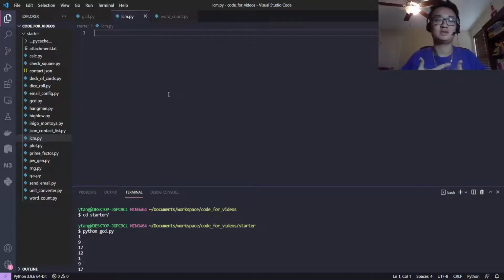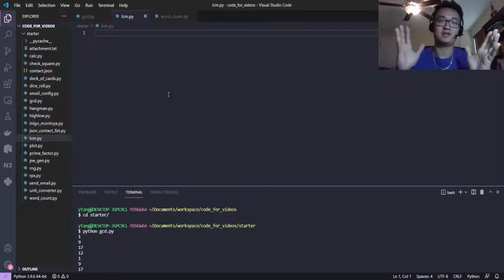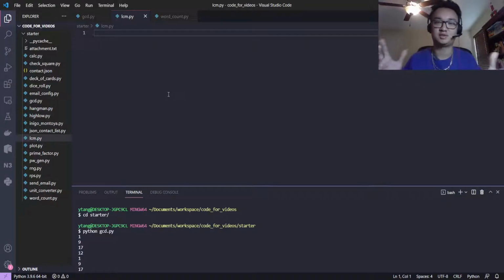So today we're going to be going over the least common multiple. The least common multiple of two numbers is the product divided by their greatest common denominator. We just went over the greatest common denominator function. There are a bunch of ways to get the least common multiple, but we're going to go over two. We'll go over how you get it using the greatest common denominator, and how you do it iteratively. So let's go over the greatest common denominator way first.